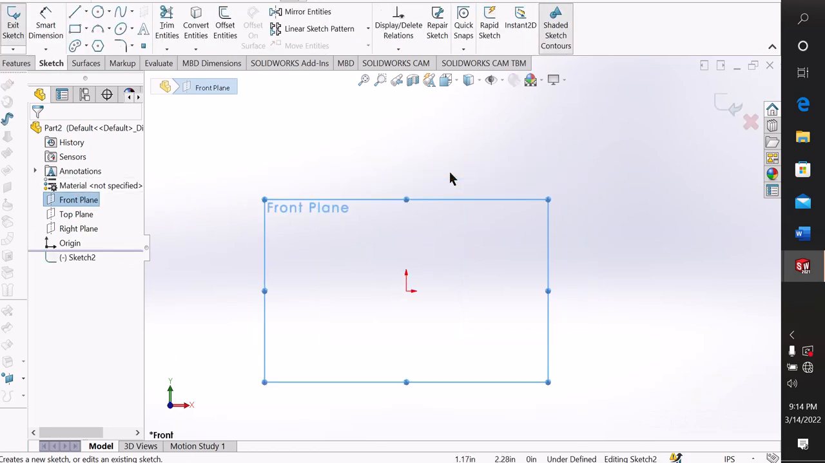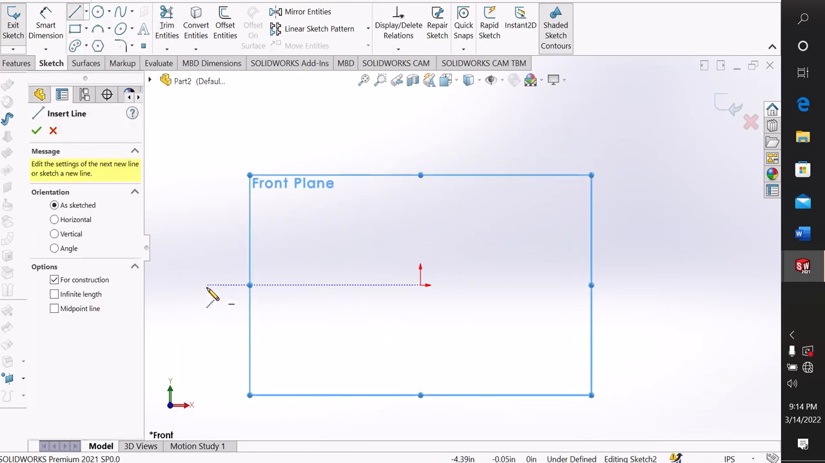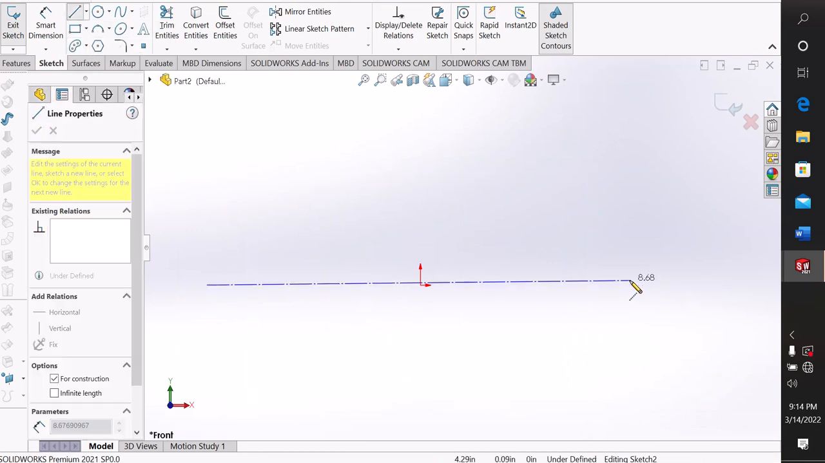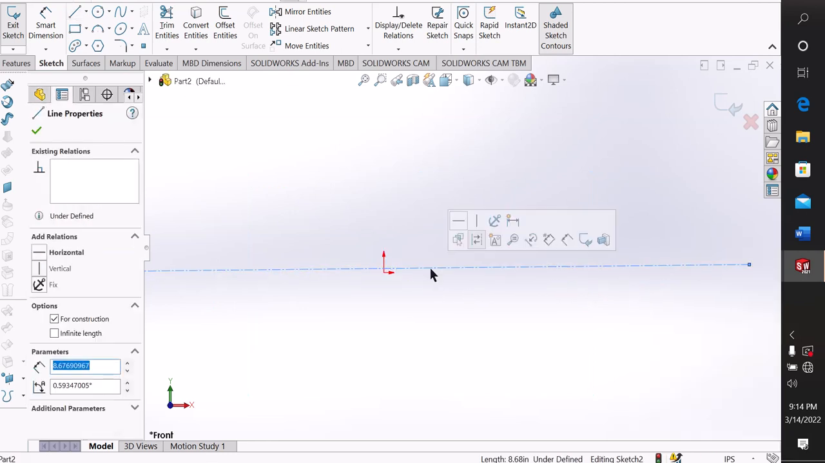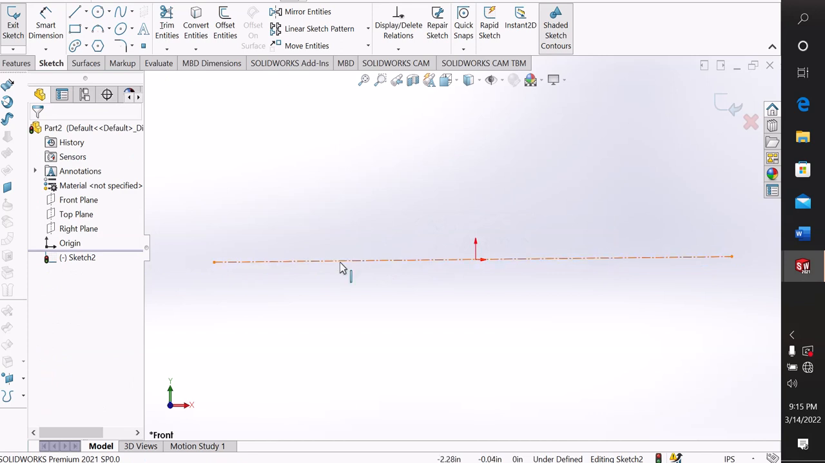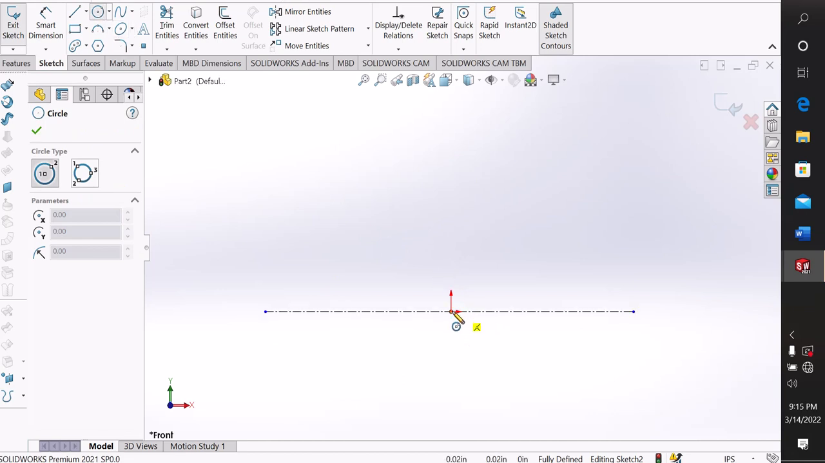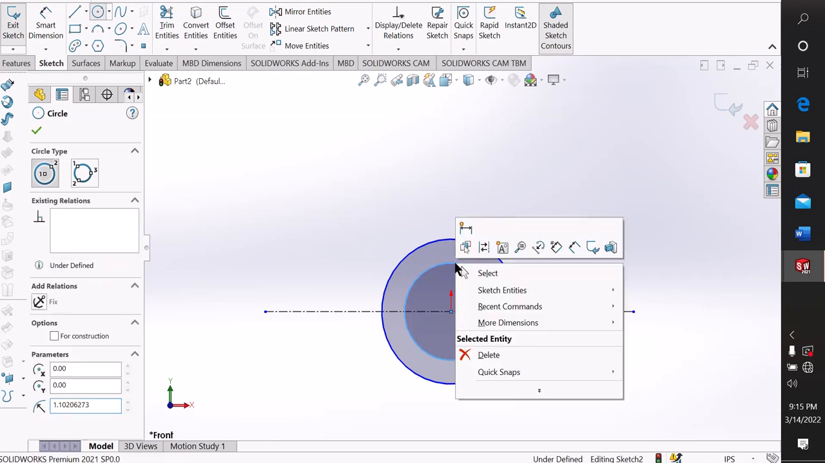See, first of all I choose center line. Make sure you click this construction line, hold control key, and this point, make relation coincident. Okay, make sure its line is horizontal. See, now it's horizontal. Now I choose the center of circle, starting from origin, one and two circles.